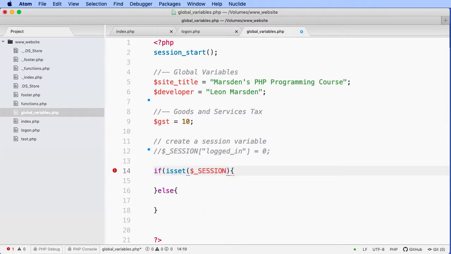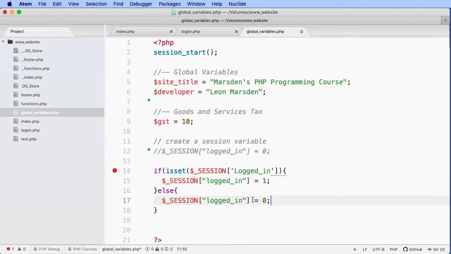So we can look into our session. We can look at logged in, and if that exists, then the session is going to be equal to one, meaning they have logged on. And if it doesn't exist, then it's going to be set to zero for the first log on. We just need to correct and make sure we finish all our brackets correctly. Then we can save and run this.